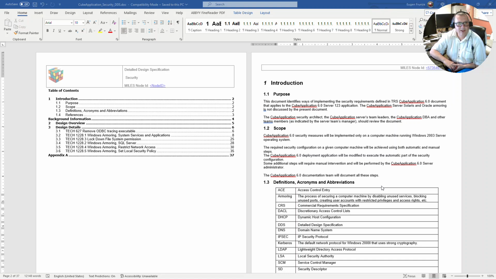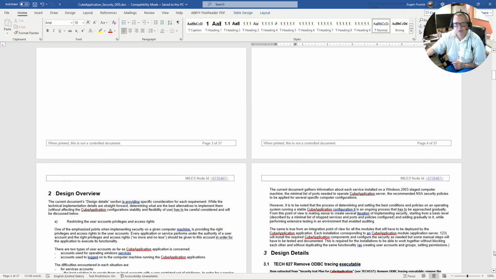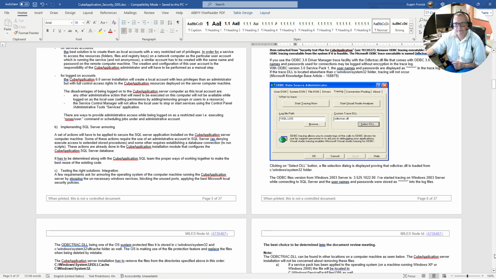Some of the requirements had to do with specific implementation, like eliminating some vulnerabilities in SQL Server, such as the extended stored procedures, if I remember correctly, and removing the ODBC tracing executable, like you see here. So we're going to go quickly over this document just for you to see the level of detail.